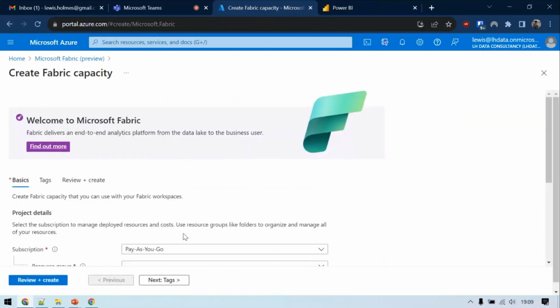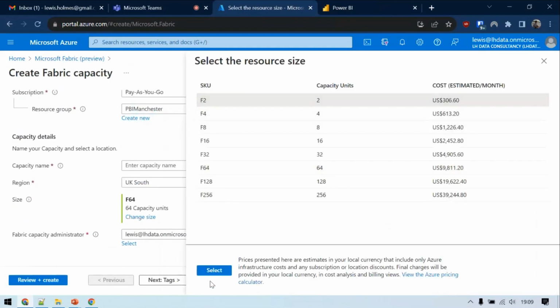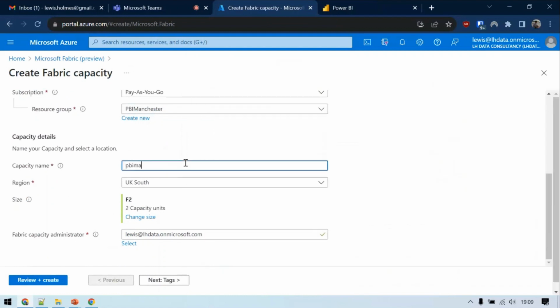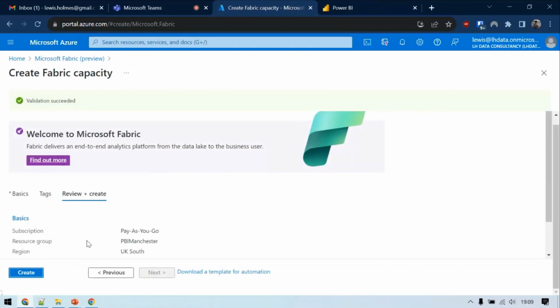Yeah. So I didn't give it a name, so that's why it got upset. So let's choose that. Okay. And just create that. It'll take 30 seconds or so to go off and do that.